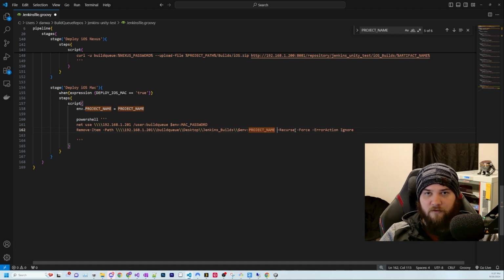So files, folders, everything. We're going to forcefully do it. So if anything is running that has access to the contents of this folder, it's going to just delete it anyways. And then ErrorAction Ignore. This is going to ignore things such as if this path doesn't exist. So if it's the first time we're running this, obviously it's not going to be able to remove a path. I don't want that to cause a failure with the build. So it's just going to ignore it and move on.